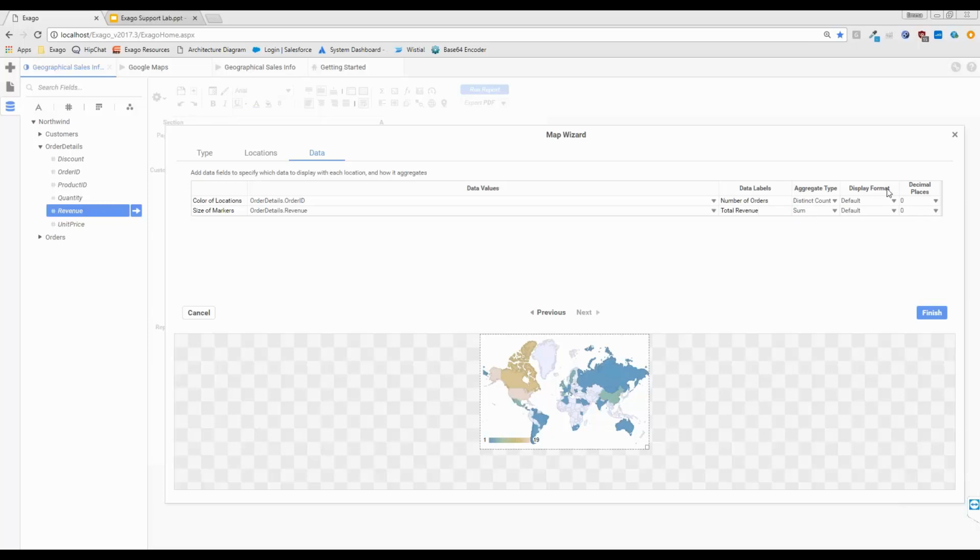The last two fields here are just your number display format. So in this case, I'm displaying a number of orders. Default is going to be fine. For revenue, I'll select currency, and I'll also up the decimal places to 2 so that it really displays as a monetary value and we get the exact number there.